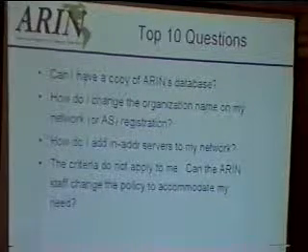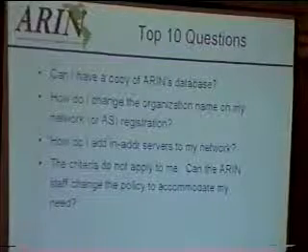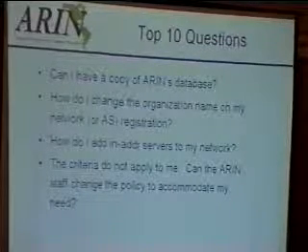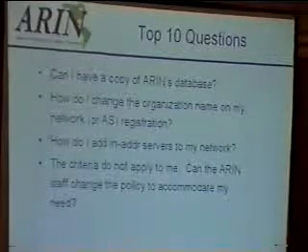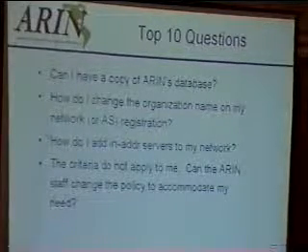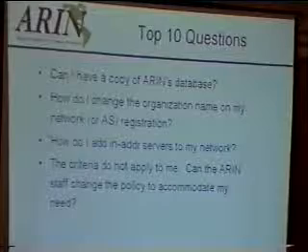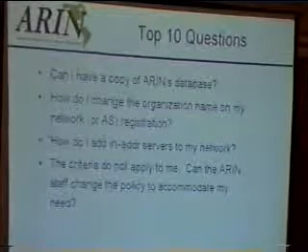The most common question is, can I have a copy of ARIN's database? Until recently, the answer has been no. You can't have a copy of ARIN's database. The public in ARIN's region, the community, has told us, no, we do not want you giving out copies of the ARIN database to organizations.